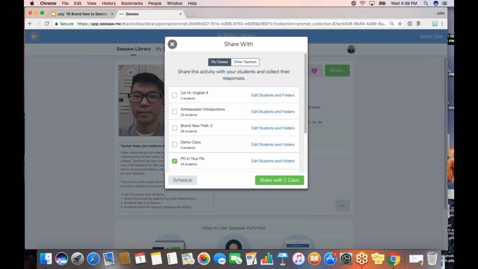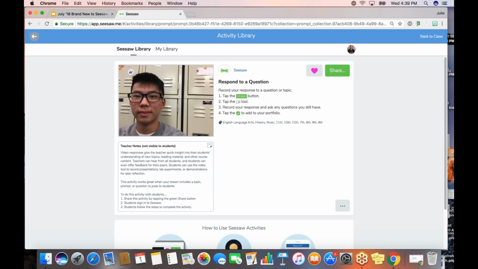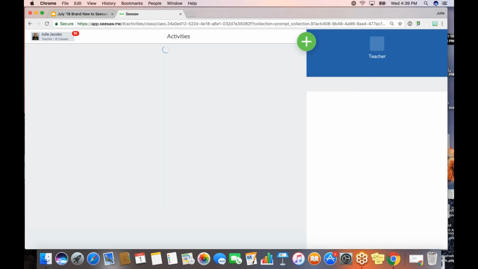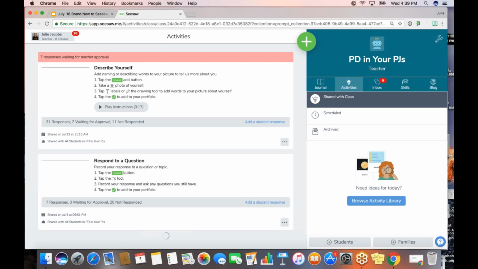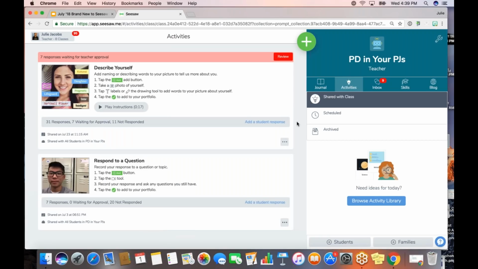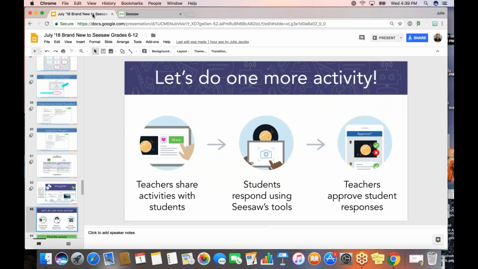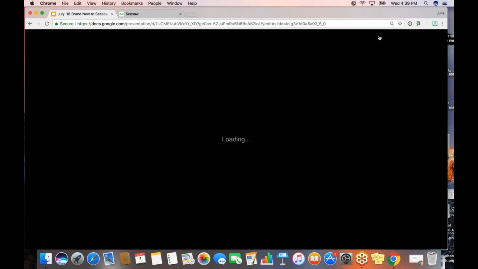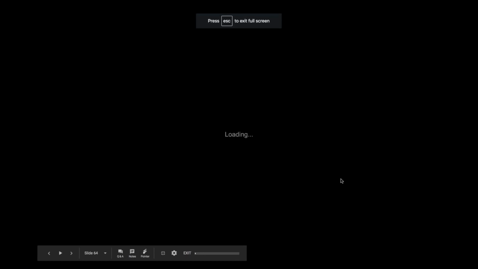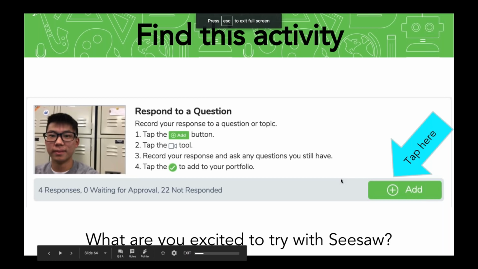And then in your student view, you're going to see it under the activities tab. So if I'm looking here in the activities tab and I see respond to a question, I can see that 7 of you have already responded. So you're doing well. I'm going to give you a couple of minutes to work on that. And here's the question I'm asking you. I probably got ahead of myself by not telling you the exact question I'm asking.